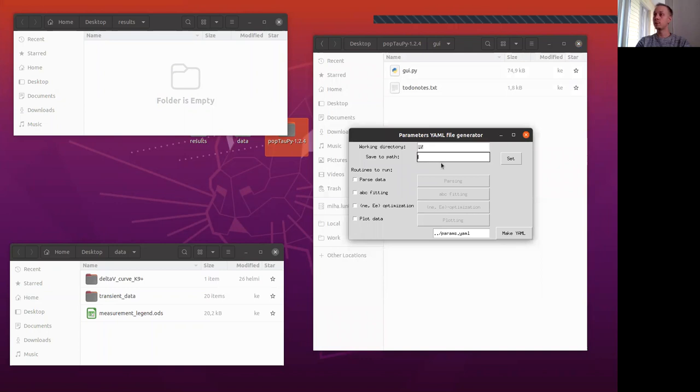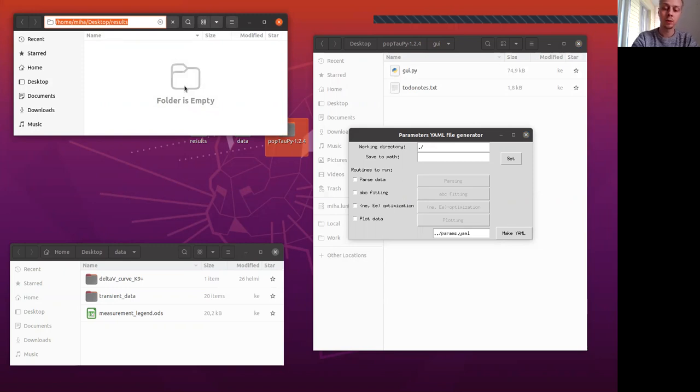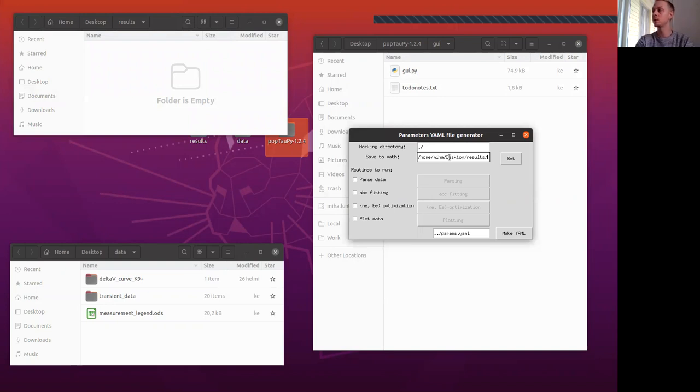But you do have to give the save to path, and I want to save the results on the desktop in the results folder, so copy and paste this path over here. Remember to add the / at the end so that the code knows that it's a directory. Click set, and that's set. Then select which routines you wish to run. For this demonstration, I'll select all of them, and proceeding from top to bottom, go through all these dialogues, inputting all the relevant information, starting with parsing.